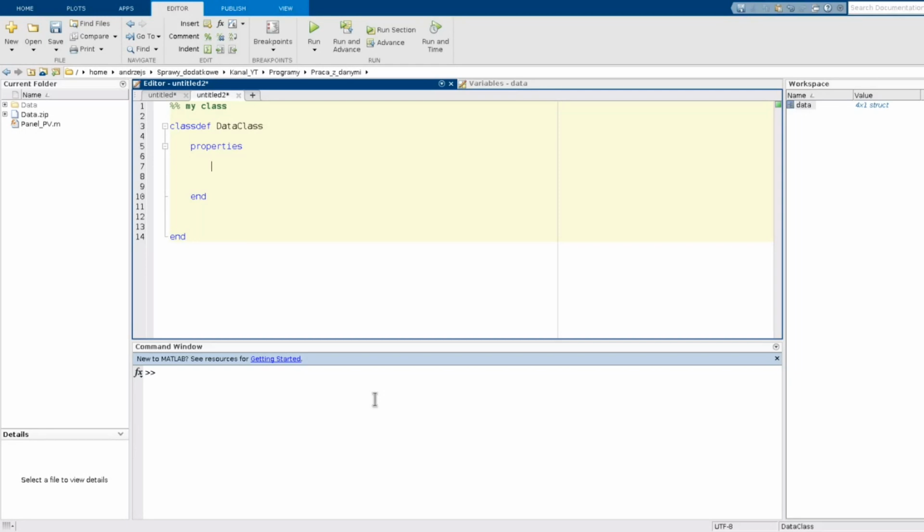And some fields. For me it will be location, wind speed, oh, I'm sorry, I made a typing mistake, temperature, and the solar irradiance. Just for purposes of the example.